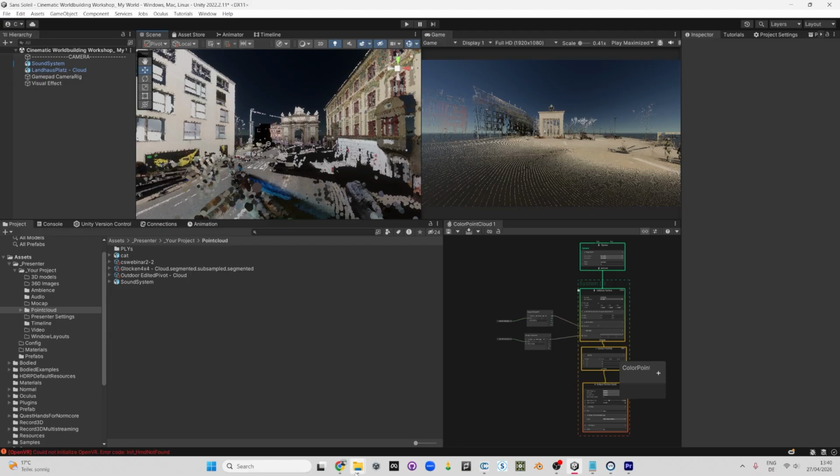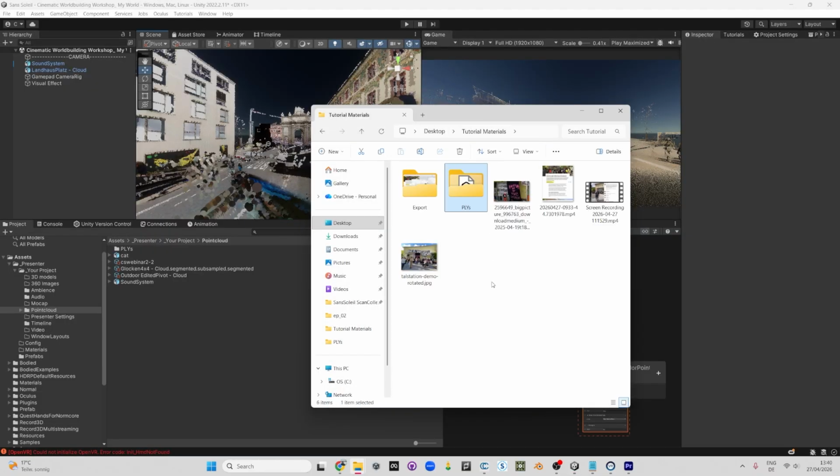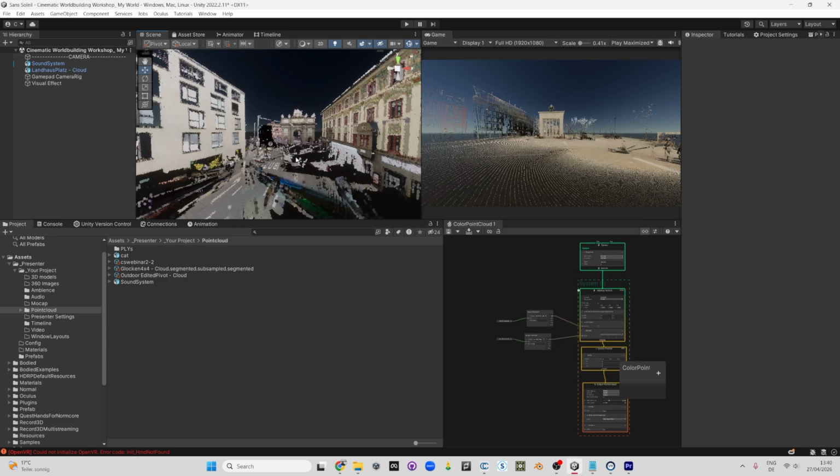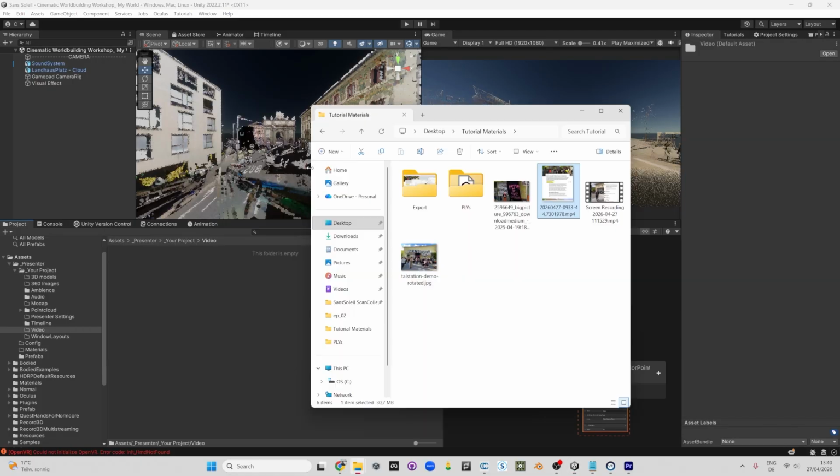All right. As I said in the previous video, I have collected images and 2 videos to be placed inside the scan. So let's go back to the project folder, go to the video folder, and drag and drop these 4 files inside our project.